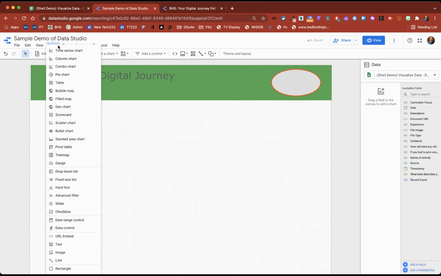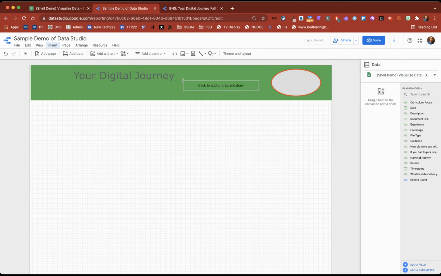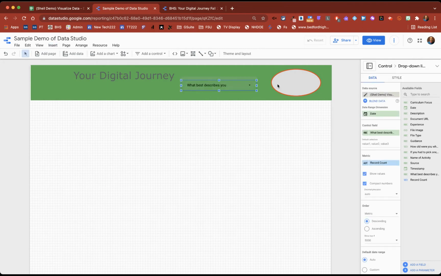First thing I'm going to do is go to Insert, and insert a drop-down list. I'm just going to plop that right up here. And it's pulling automatically from my fields that are available. "What best describes you?" That's actually the one I want. If it wasn't, I can come in here and replace this, and you'll notice that it changes. And so I'm going to change that back.